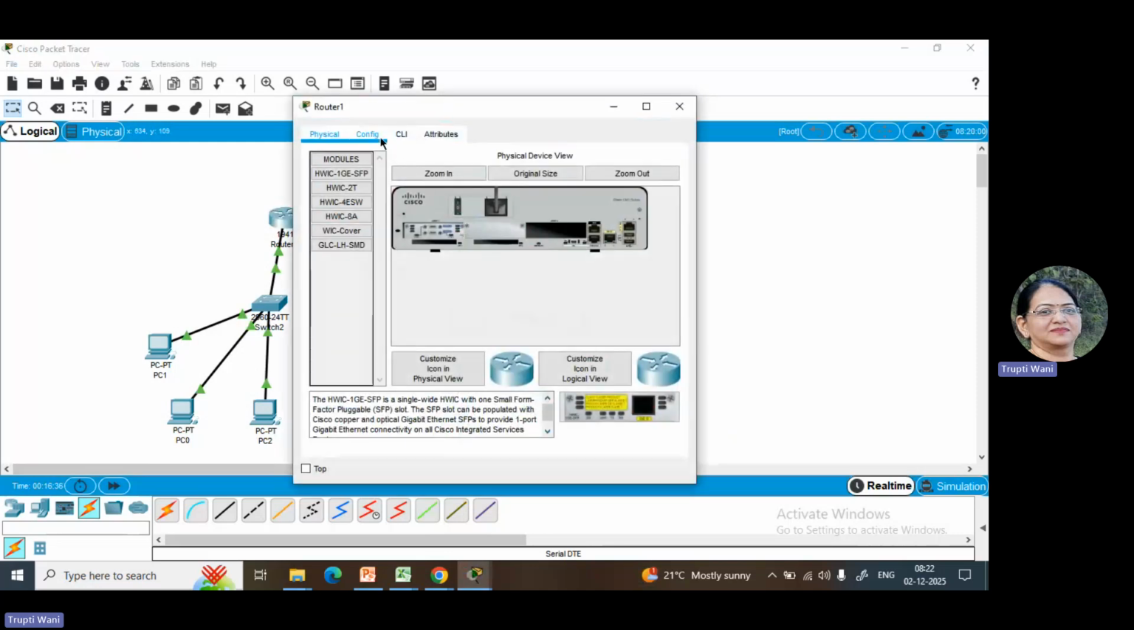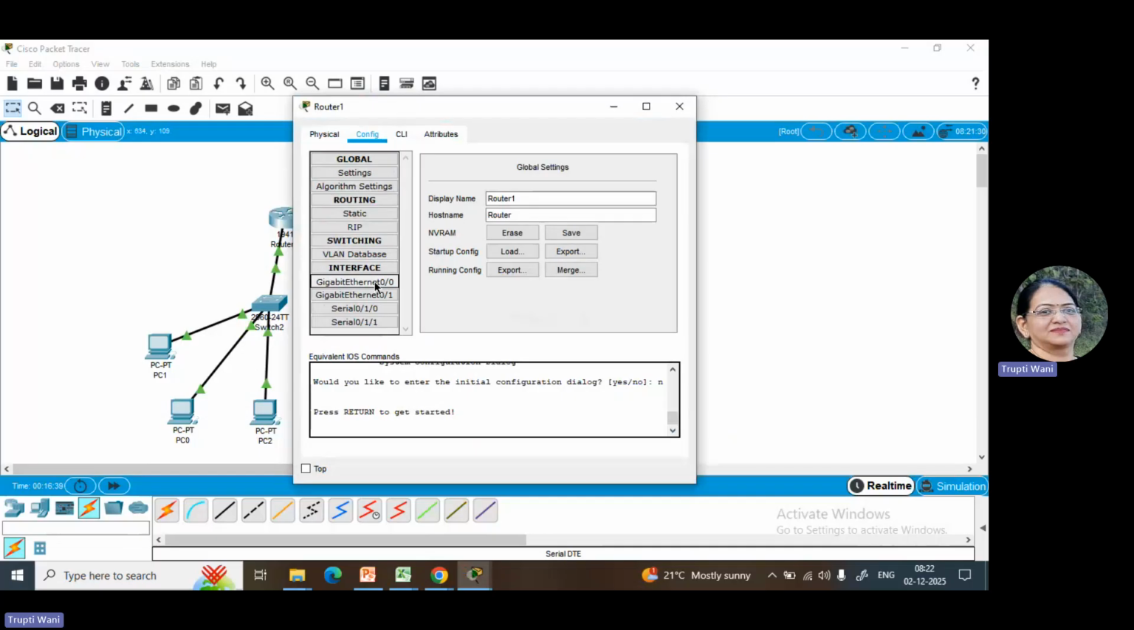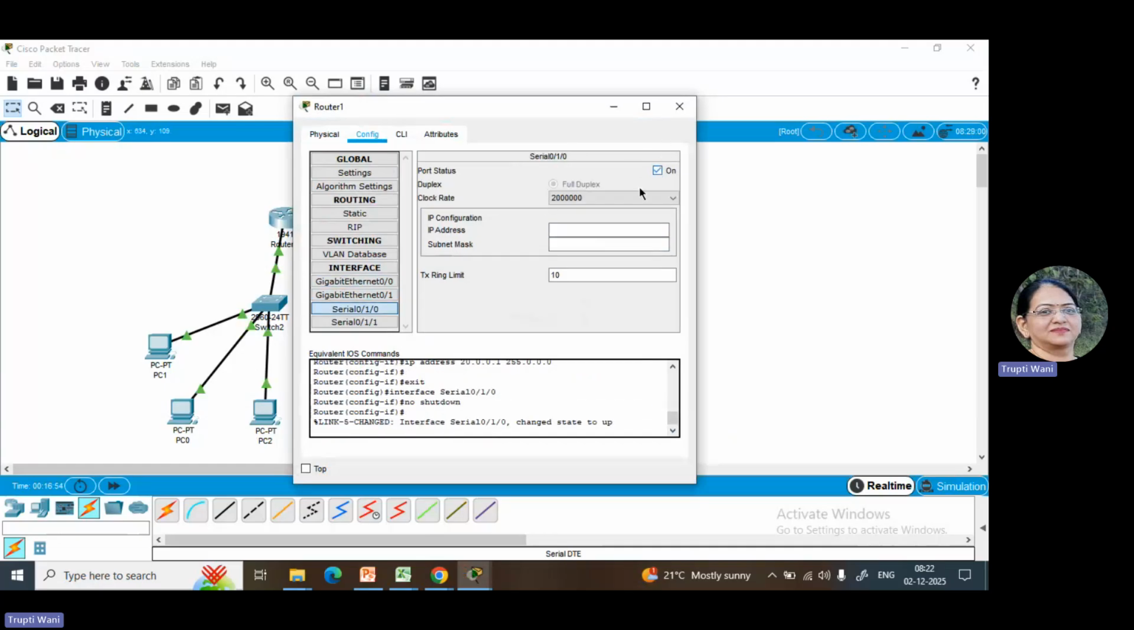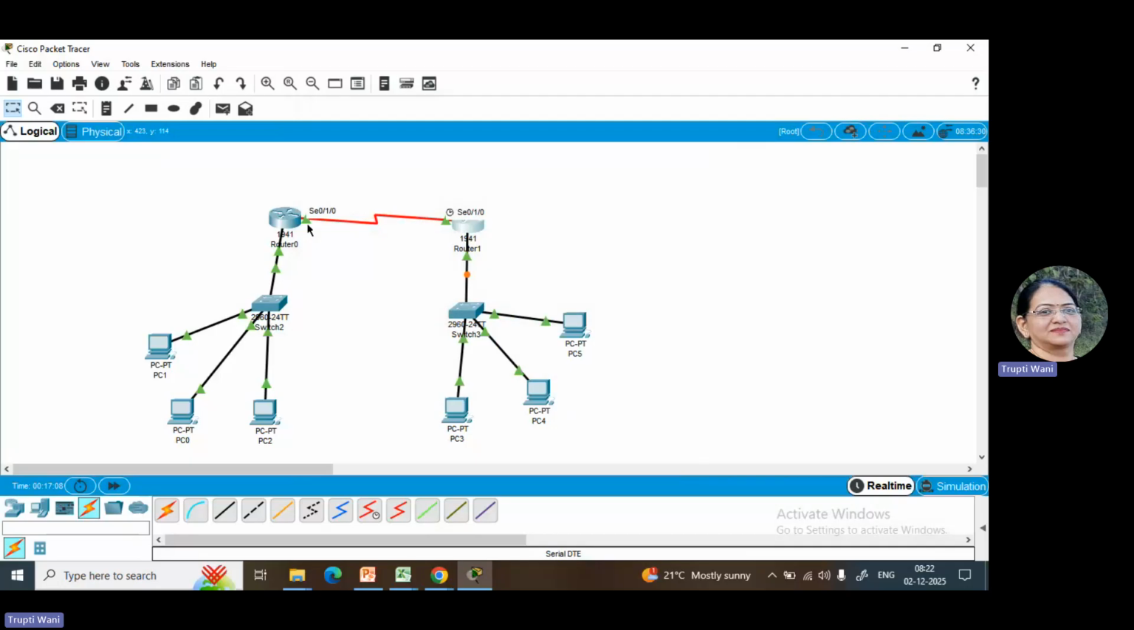Come to this router again, go to the configuration, then gigabit Ethernet, and give the IP address 20.0.0.1. Click on the subnet mask, and then go to the serial port and give the IP address 192.168.0.2. Then click on this one and close this. Now we have given the IP addresses, and you can see this connection is formed and it shows all the indicators in green. Now we will try the ping command to see whether it is working or not.